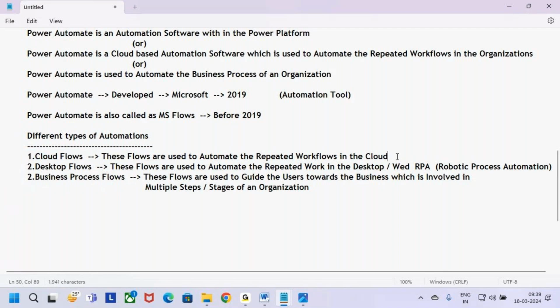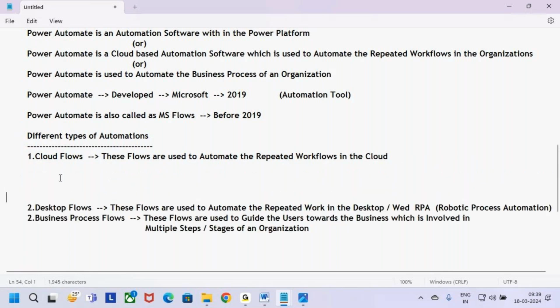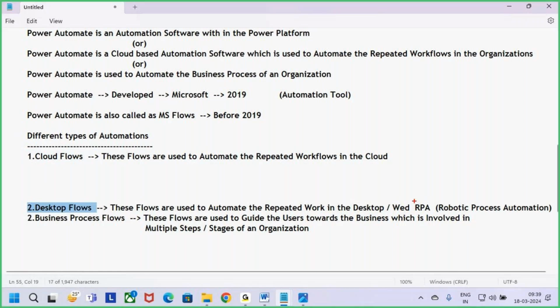Already we discussed the cloud flows case. Already we know what the different types of cloud flows are. So here our agenda is to understand the cloud flows. We are not going to discuss the desktop flows. Desktop comes under RPA. If you want to go into the desktop flows, it is a separate course. RPA is a separate course. It is again around 35 to 40 days.